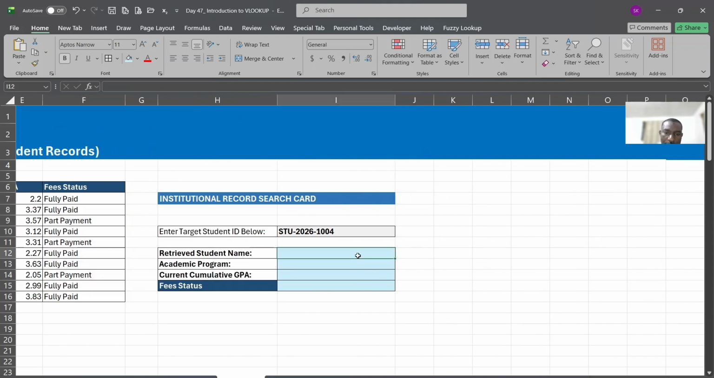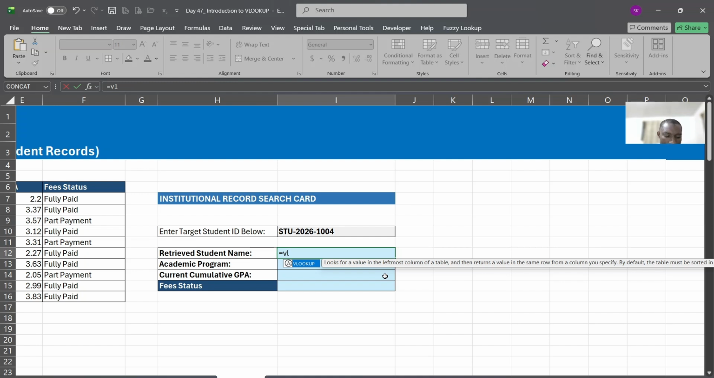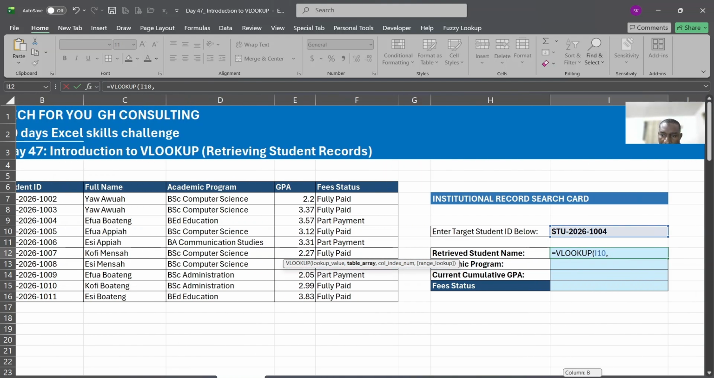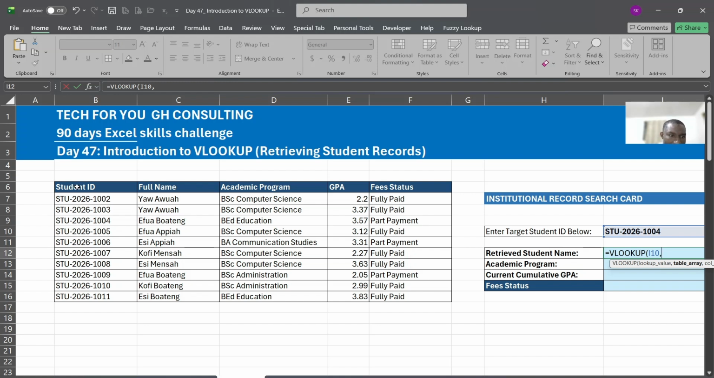So let's try our first one. You can type the VLOOKUP, type the VL, and then the lookup will come, and select it. Now the lookup value is the key we are going to look for. So I have my key here, I select it, and then separate it with a comma. And then I'll go to the database, which is the table array. And I make sure that I start the table from the key identifier.